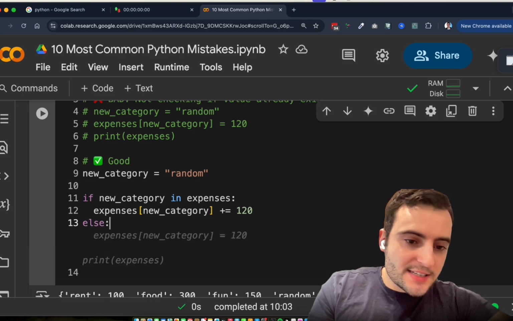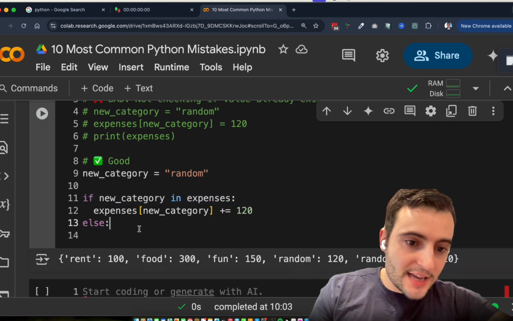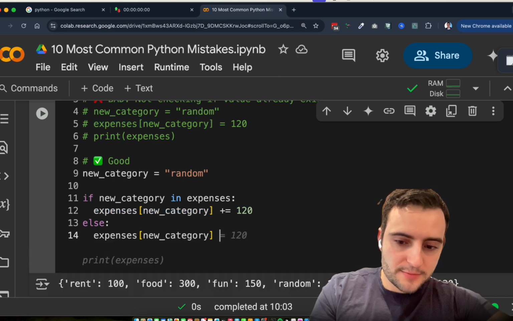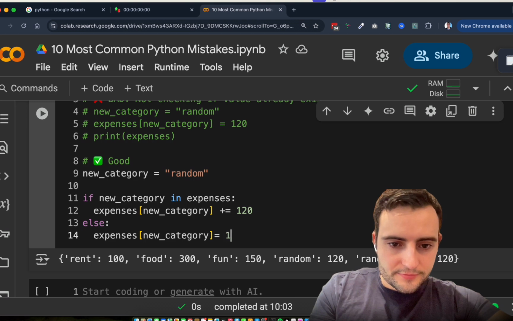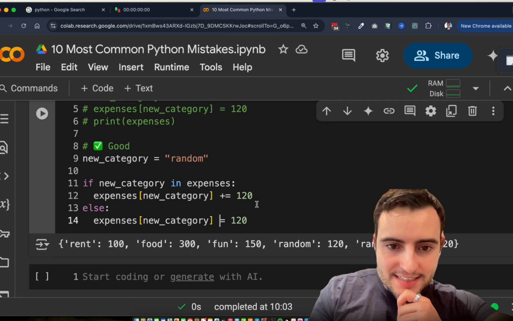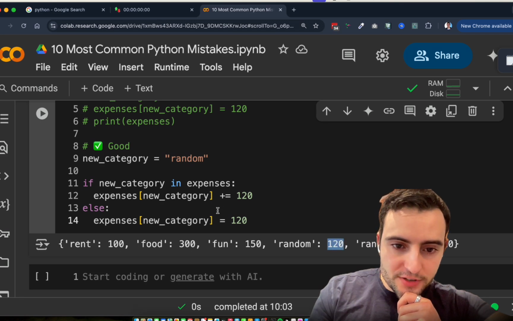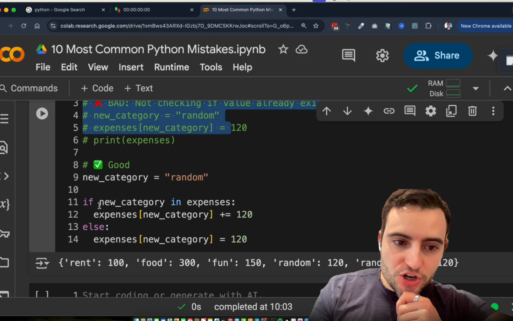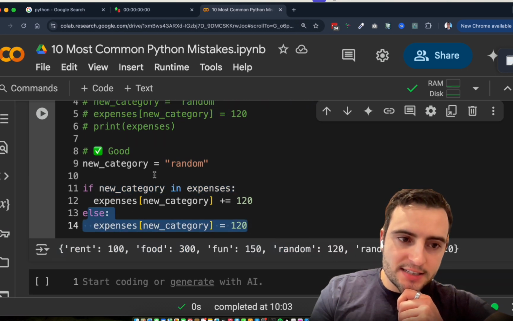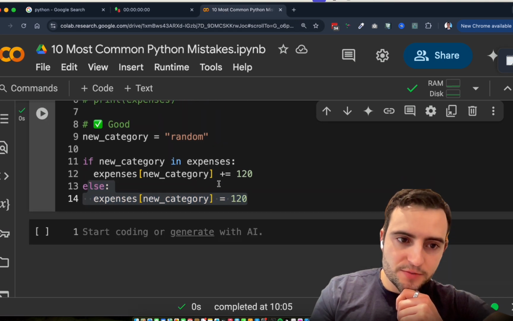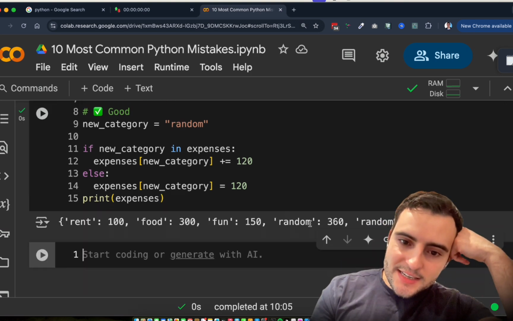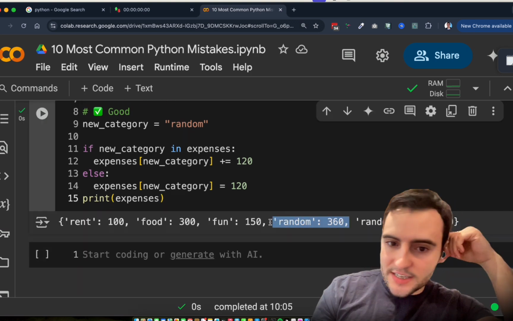But if it doesn't exist, I can write else. So this is if it already exists, and if it doesn't exist, then I do equals 120. What this means is that now, if I run this, instead of replacing this with 120 like it did here, it'll check if random already exists and add 120. But if it doesn't exist, then it will just set it from scratch. So here, I'll just print expenses again, and you can see it's added 120 here.